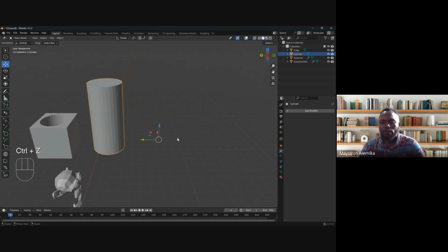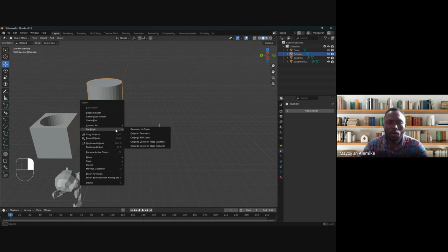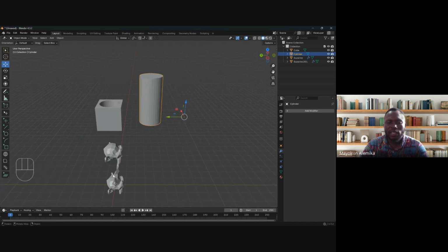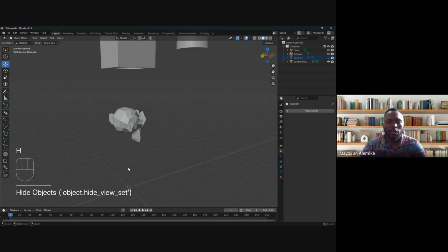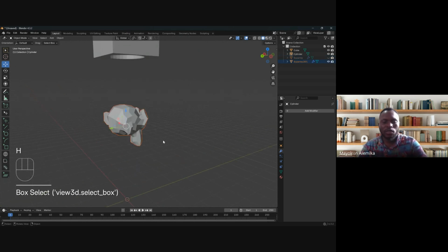There are still a few other ways. You can set the origin to the 3D cursor. Now this brings a whole different concept. Let me hide this for now, and let me hide this other monkey head also.